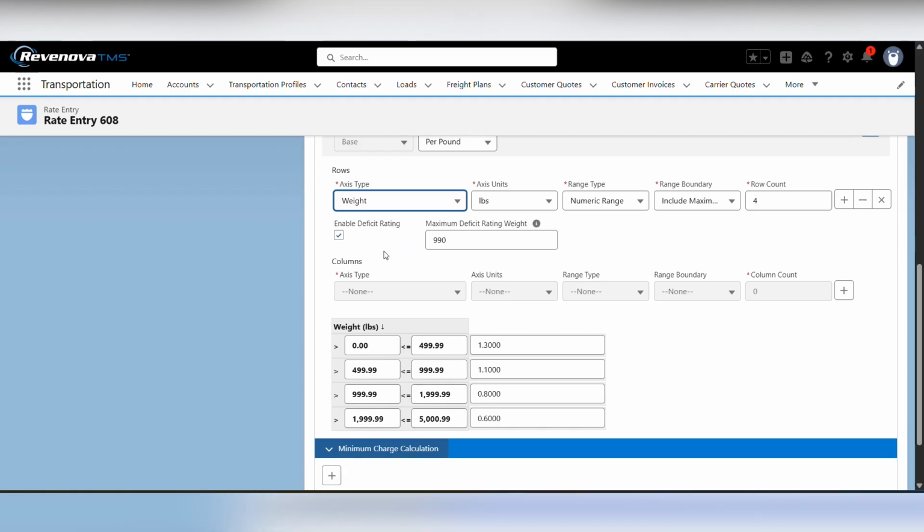So the deficit rating checkbox, when it's true, the system will look at the next tier, and we will only go to the next highest tier. We'll never jump tiers, to see if the load weight multiplied by the rate of that tier is going to be cheaper than the load actual weight.